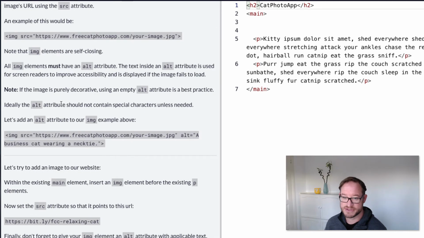All image elements must have an alt attribute. The text inside the alt attribute is used for screen readers to improve accessibility and is displayed if the image fails to load. Accessibility is for people who may have difficulty seeing or be colorblind or anything like that, and by using certain attributes like this alt tag we can help make web pages more accessible to people who have certain difficulties.